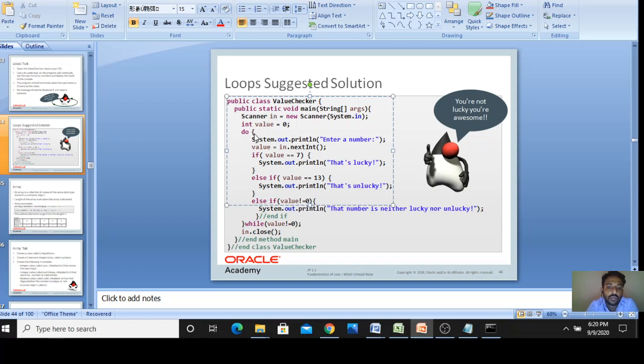I am using a do while loop. Do System.out.println "enter a number". I am entering the number with the help of the keyboard, and whatever you enter will be stored in the value. I am checking the condition. If value equal to 7, then it should print that's lucky. Else if value equal to 13, that's unlucky.